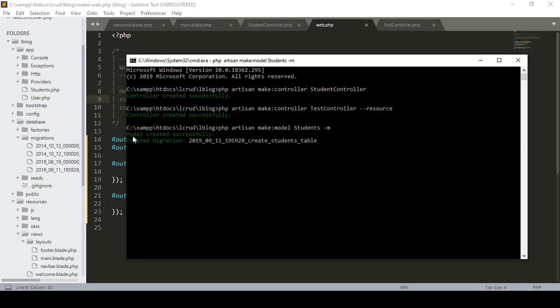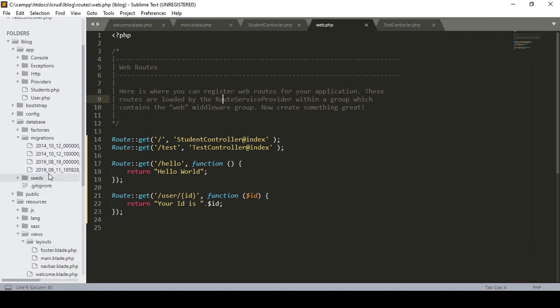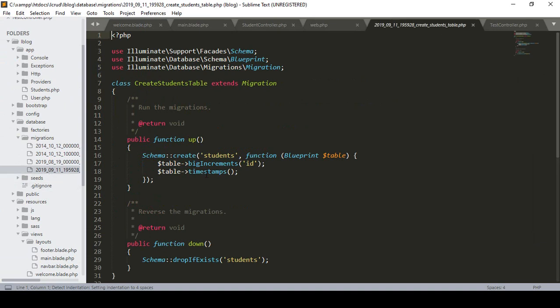Now here you can see the model was created successfully. That is our model, the Students model, and I also created another migration. That is our migration file loaded here. You can see there is a create students table. I hope you can well understand it. So now if you open it, that is the default: there is a table with an ID.